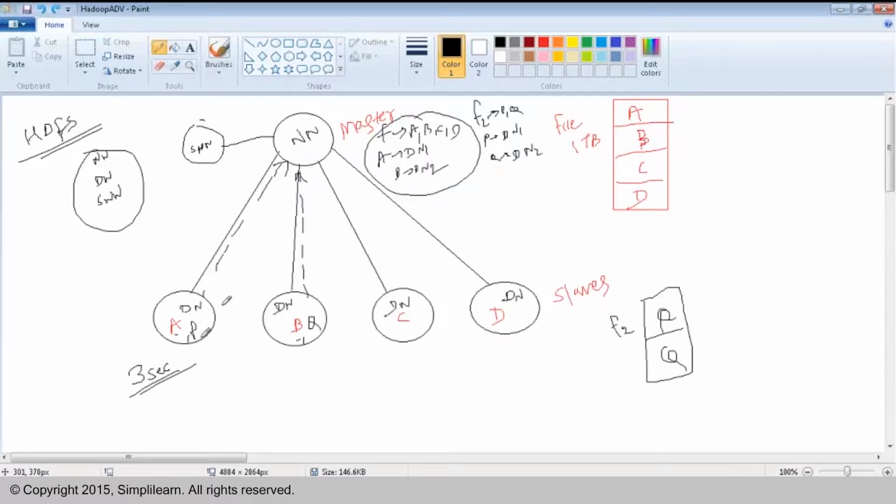And apart from that, every data node will send block reports on every 10th heartbeat to the name node. Each data node will say that I have block B and block Q with me. Another will say I have blocks A and P with me. So there is a block report which is sent to the name node. Now there is a reason why they send this block report to the name node.